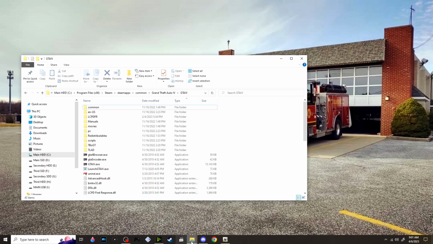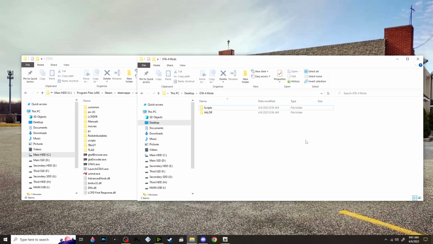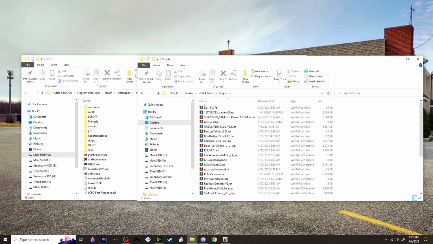And as old as GTA 4 is, it's highly recommended to make a backup of whatever you're doing before you do it. And also be cautious of modding, as a mistake can break your game, even in the slightest.